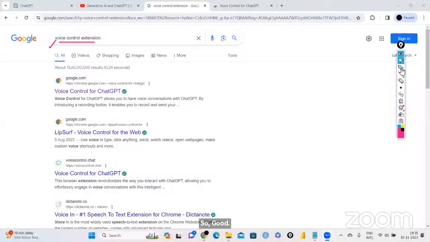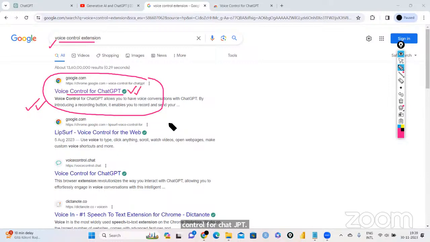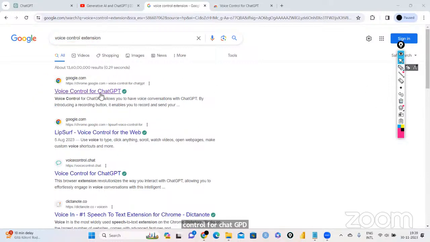So just Google it, guys. Voice control extension, this thing. And here you will get the first link as voice control for ChatGPT. Just open this first link, voice control for ChatGPT. And once you open this first link, you will get this page.